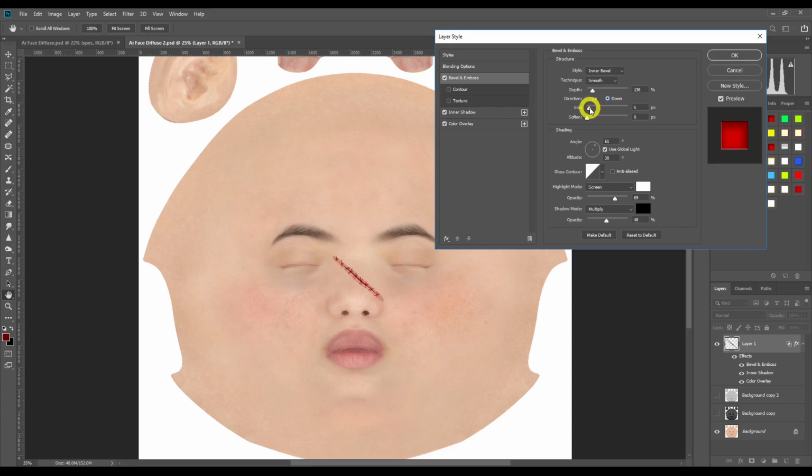Okay, so let's move on to the next setting, which is the size. What does that do? It looks like it's the size of the inner bevel. So we probably want to leave that as it is, as 5. And the soften just softens the edges, so really we could leave that at 0 as well. The shading angle, we could change that as well. So if you wanted to change it, you could.